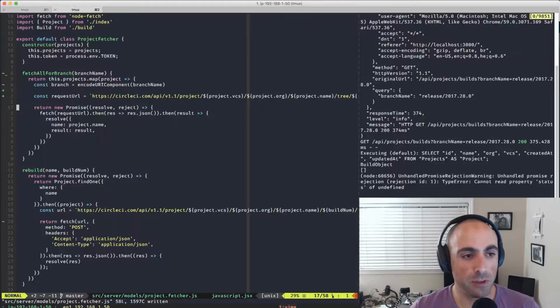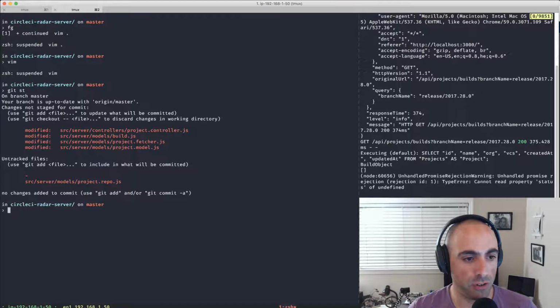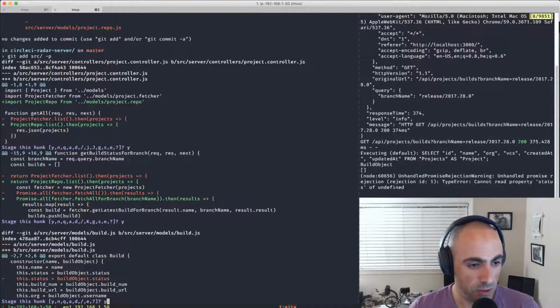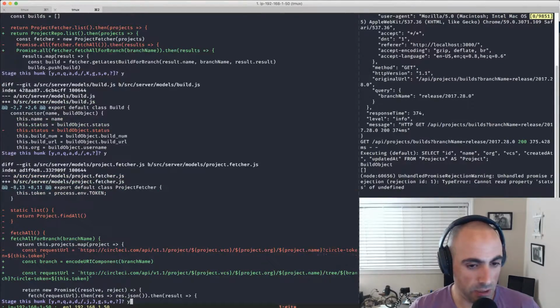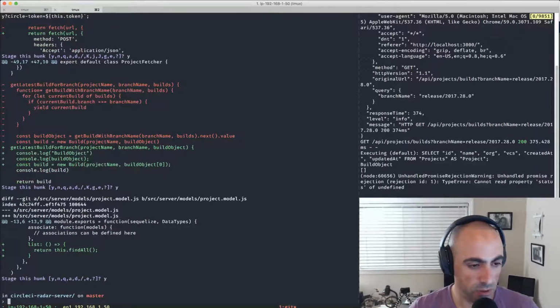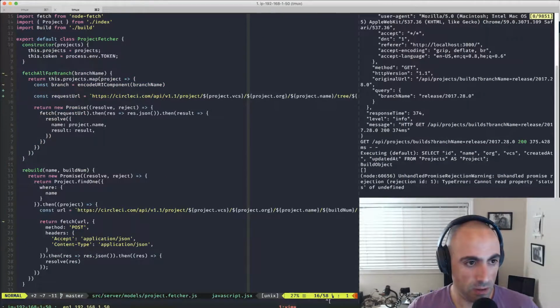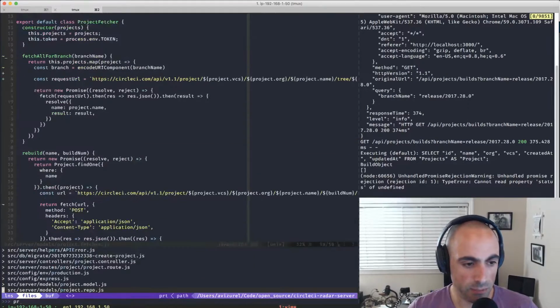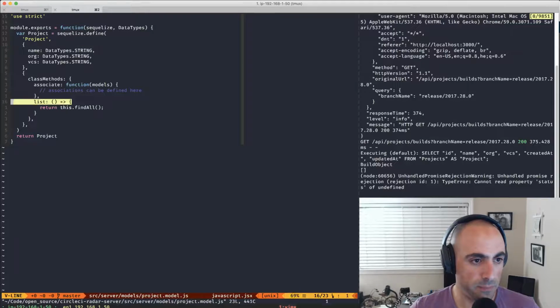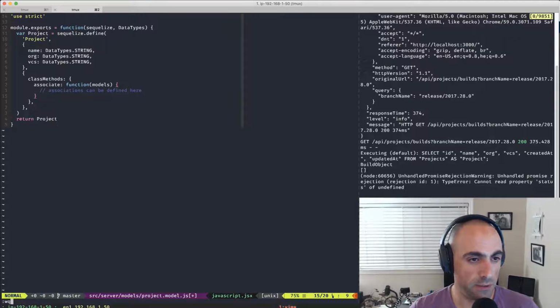So I did refactor the project fetcher to a project fetcher and a project.repo. And let's do that. So -p, so this one is good, and this one is good, and this one is good, and this one is also good. This one and this one, and actually, here I made a mistake. So project.model, here I don't really need this one. So I can remove that.